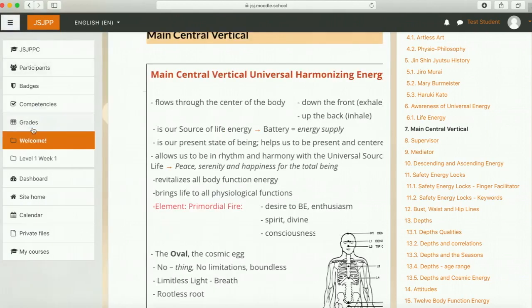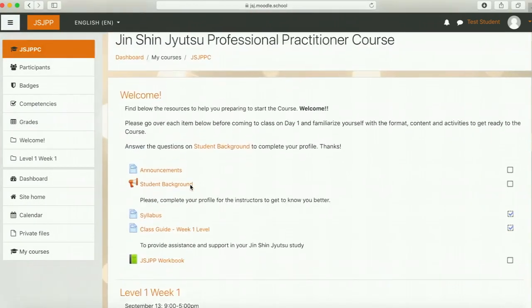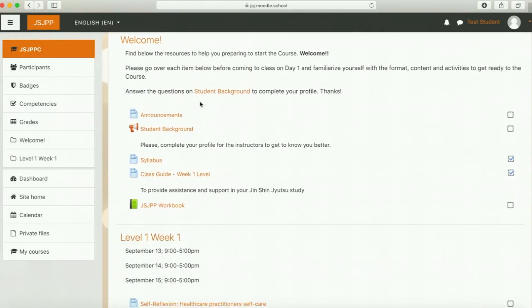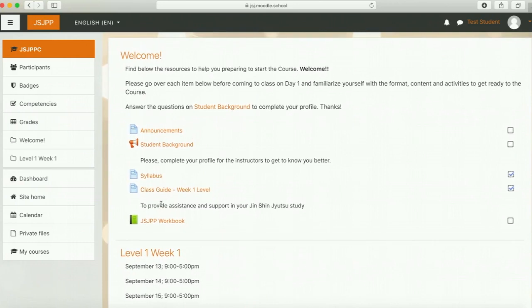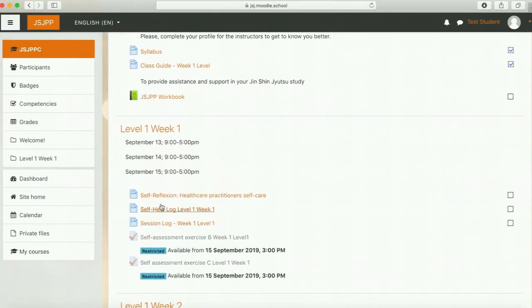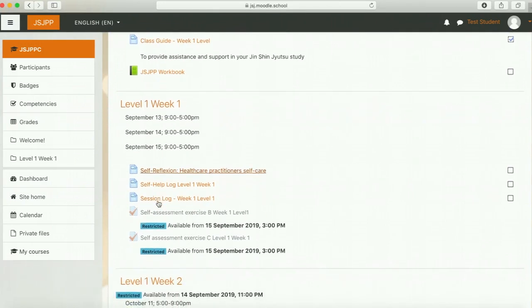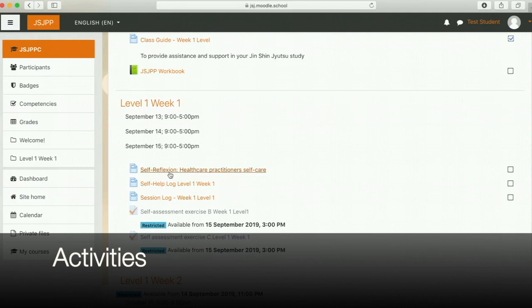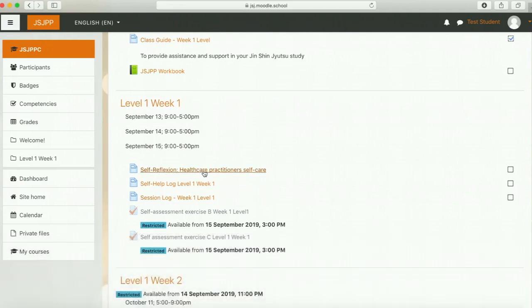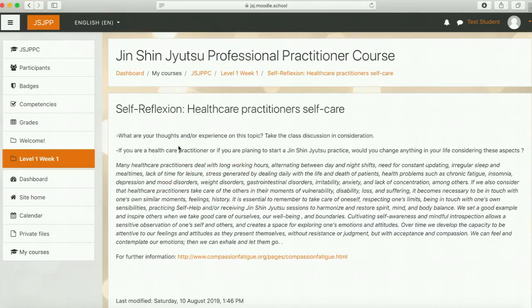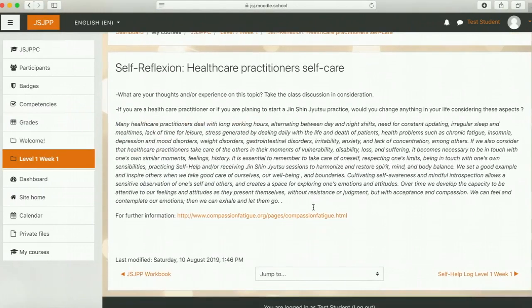Then you can click here to go back to the welcome. This part of the Moodle, you have all the activities and all the resources you will need for the course, to prepare for the course, during the class and after class. You see here level 1 week 1. So after level 1 week 1 you will have some activities here. The self-reflection, healthcare practitioner self-care. You click here and you will have the instructions of what you need to do.